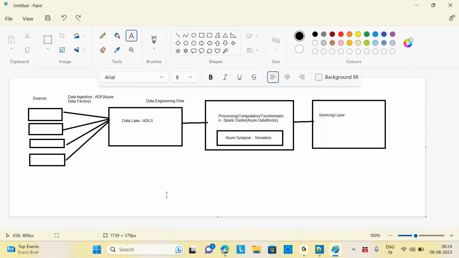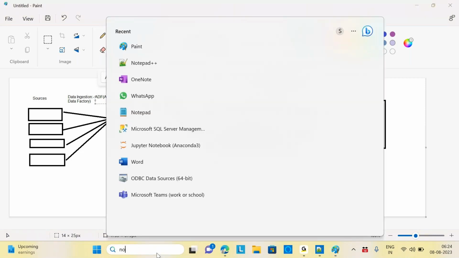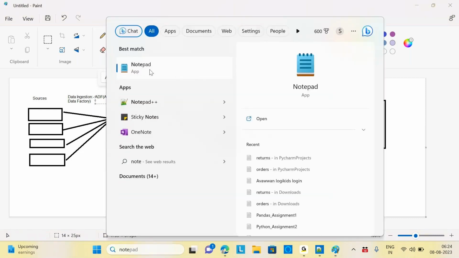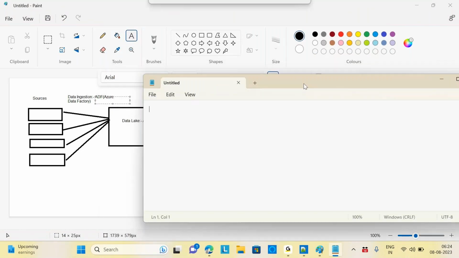So what will change here? The sources will be the same, and the data ingestion which you are doing in ADF, in AWS I'm not creating another image for that. So here I am saying multiple sources. Only the tools will change. This is for the AWS.